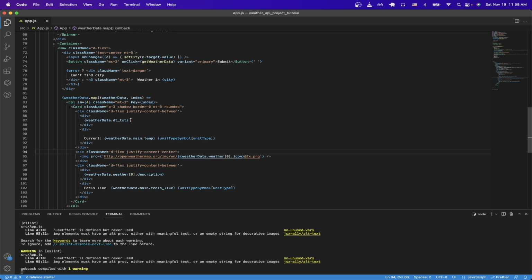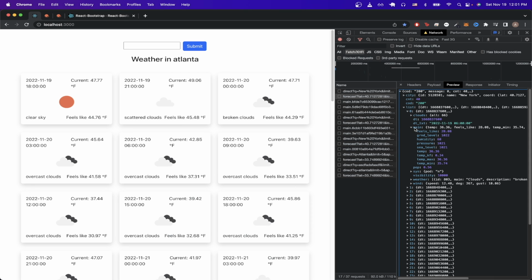All the other data that I'm displaying back from the OpenWeatherMap API is accessed in the exact same way as the current temperature. Just for one more example, here on line 99, I'm displaying a description of the current weather, which I access by doing weatherData.weather[0].description. So if we go back to the network tab and we look here, we can see that there's the weather field here, and here's the 0th index.